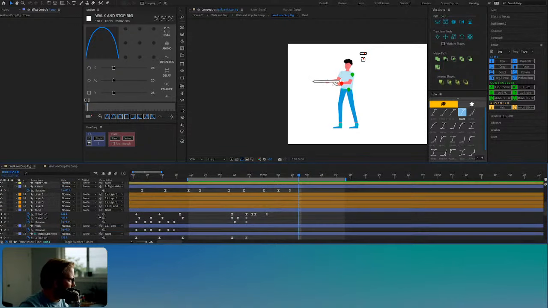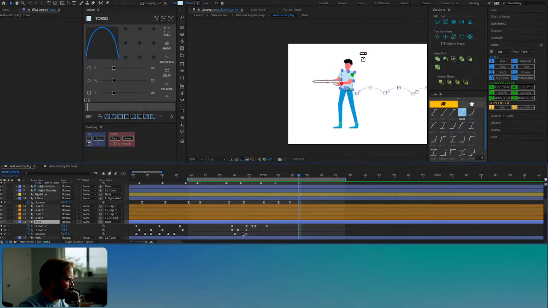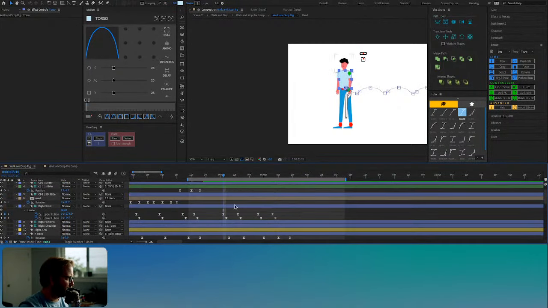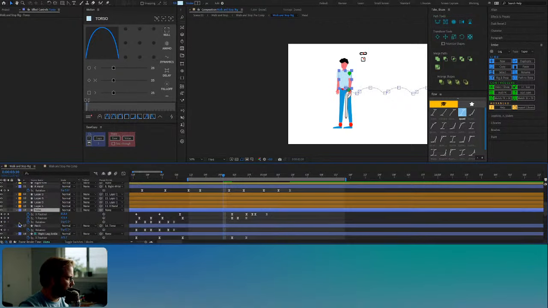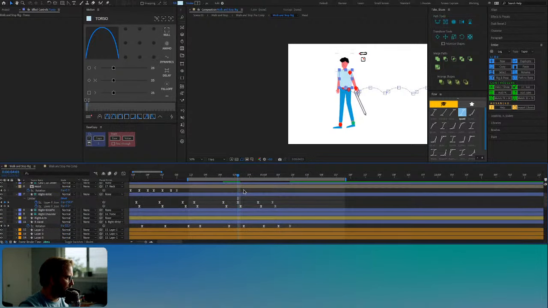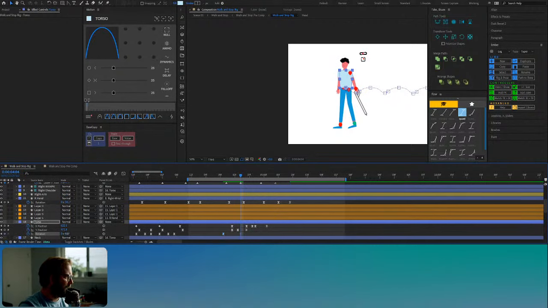So the one thing I want to do with this swinging motion is I want to add some rotation in the body as he swings it. So the anticipation, and then this motion.